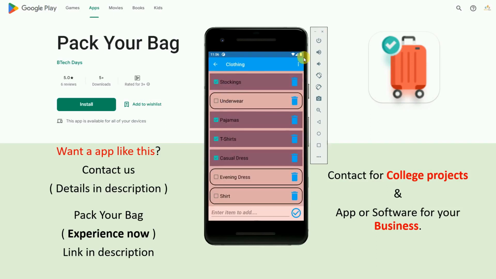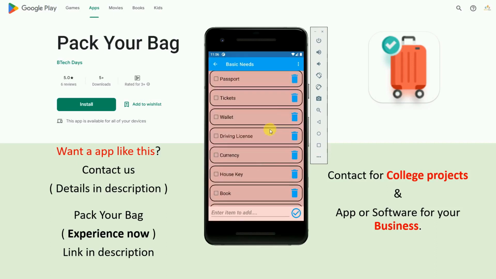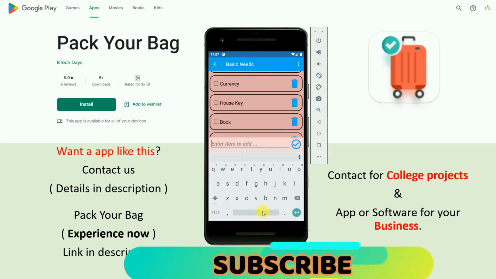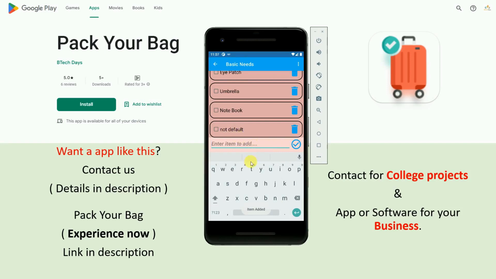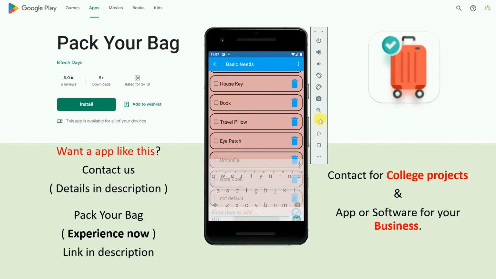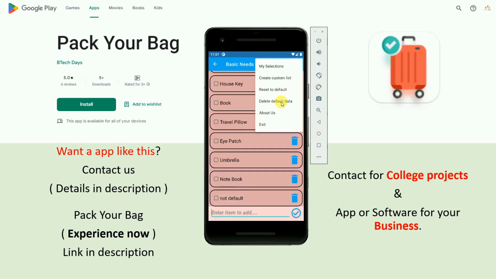Another option is delete default data. Suppose in the basic need, we have these default data, right? So I'm going to add one data that is not default, and click on this one, and here this one is added, right? So I'm going to click on this one, that is delete default data. Except this not default, every data which is provided by default by the app will be deleted.